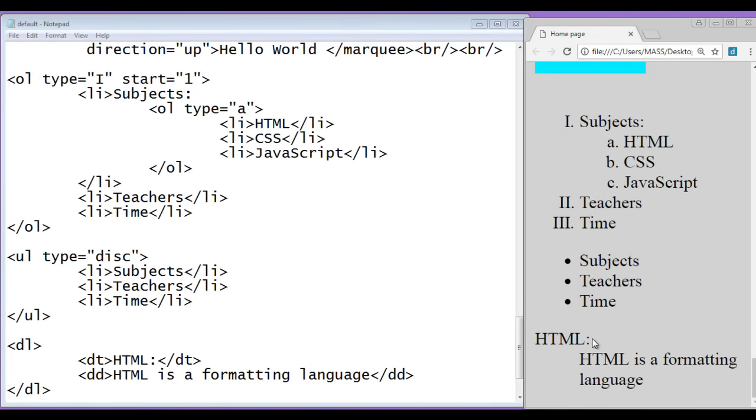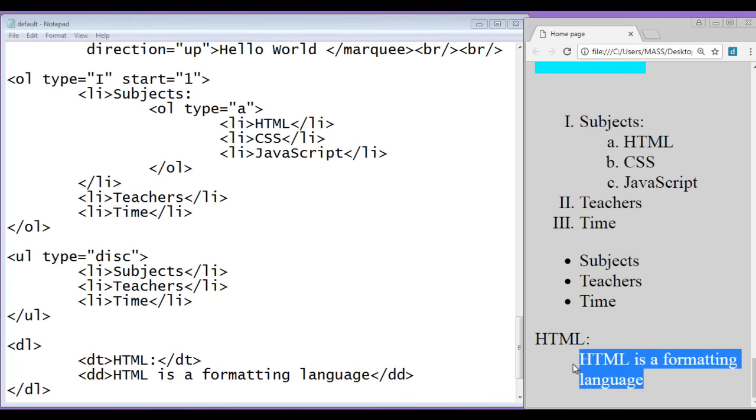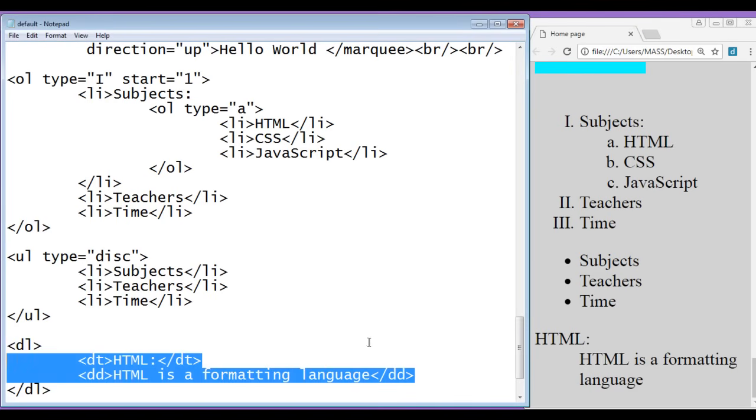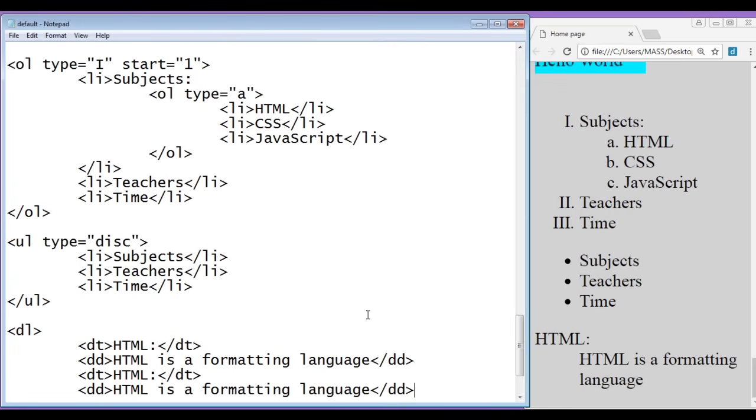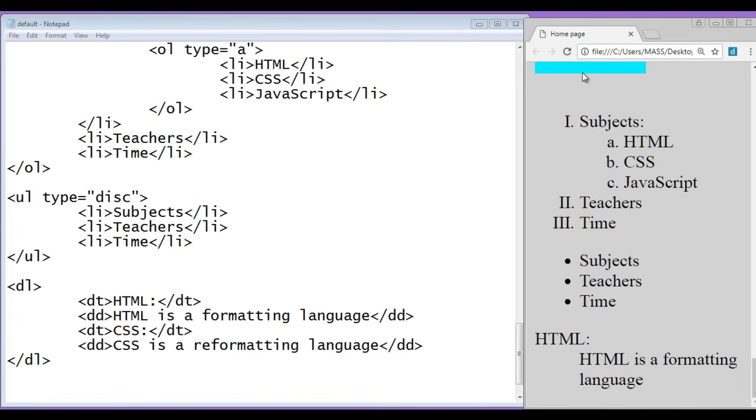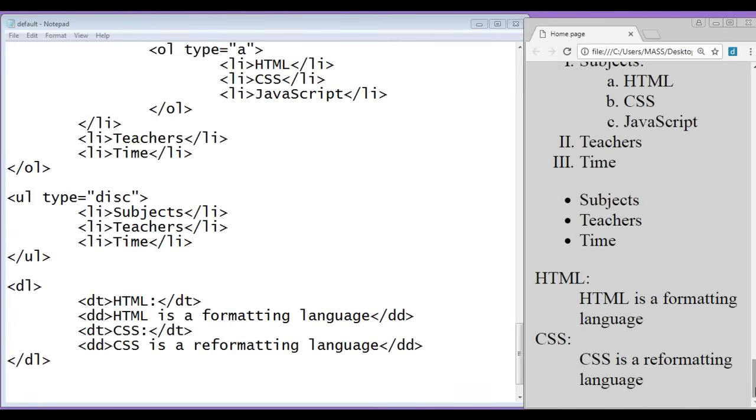The definition term is left aligned and the definition is a little bit indented inside. So that is something like a glossary. You can create a glossary kind of thing, right? I can create one more definition term. So here I say the definition term is CSS and its definition is CSS is a reformatting language. File, save, go to browser and refresh. So that is how you create definition lists, friend.